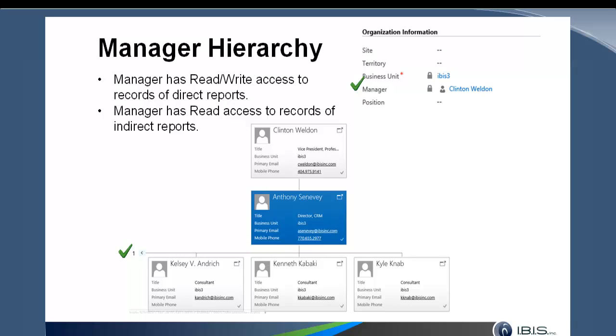So that is to say, if Kyle has an opportunity, that's me, then if I have an opportunity record out there, Anthony could take control of it, edit it, add new line items, reassign it, and that's because he's my manager.